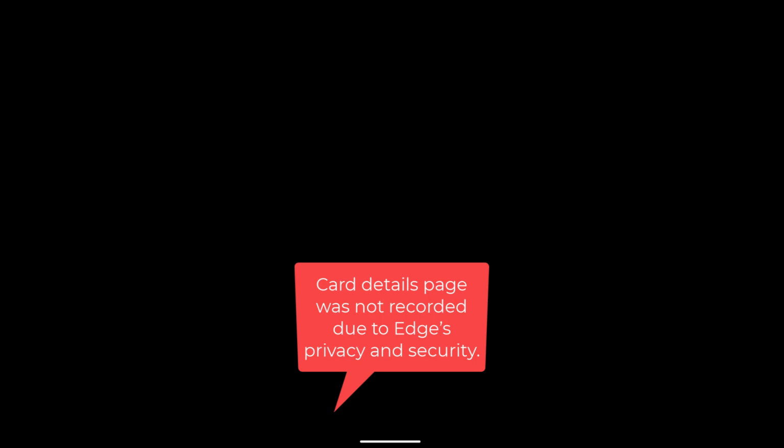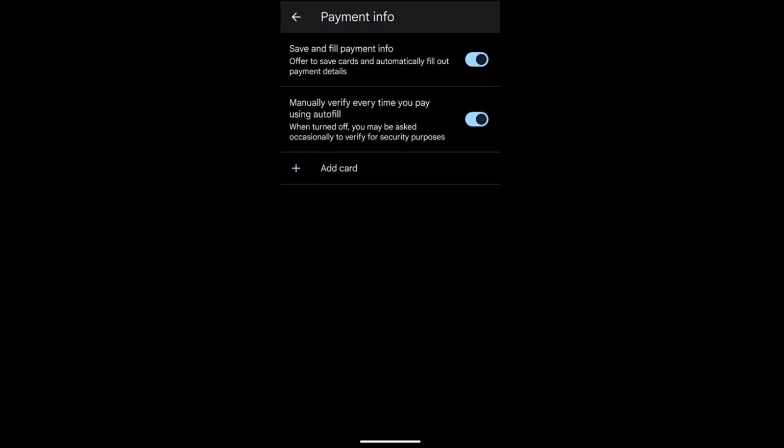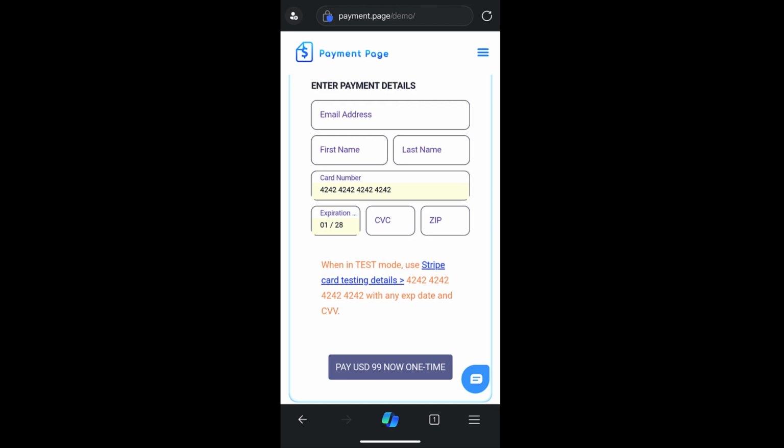Once you verify yourself with your biometric, it will open in edit mode where you can change the details, and at the top you have this delete trash icon, which will help in deleting the card, and once you select that delete command, the card will be removed. So in this way you can add, edit and manage your payment details in your Edge app on Android.